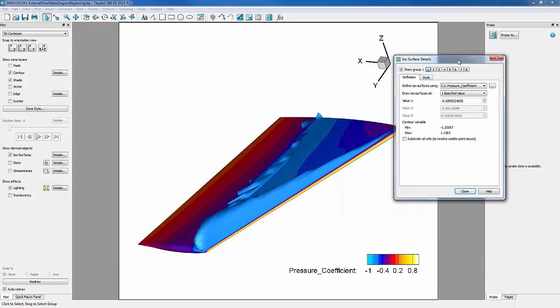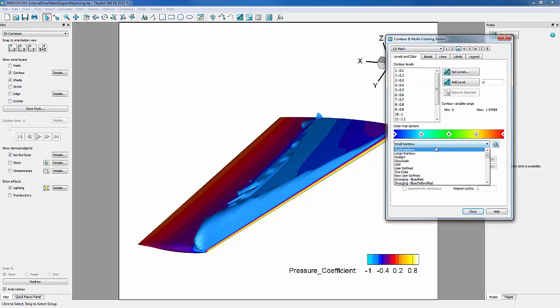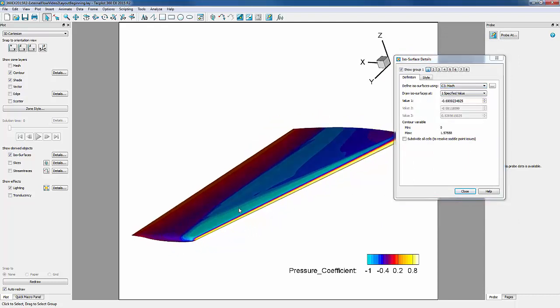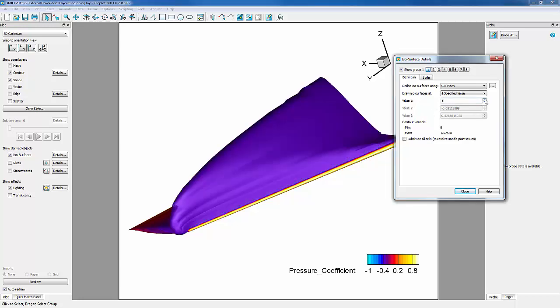Let's change our contour variable to Mach, and we don't see it on the drop-down menu, so we'll click on the button next to it and change our third contour variable to Mach. And change this to large rainbow. We also need to change our contour variable from pressure coefficient to Mach in the isosurface details dialog. We can define our isosurface at Mach equal to 1, and we can change this value by using the up and down arrows.